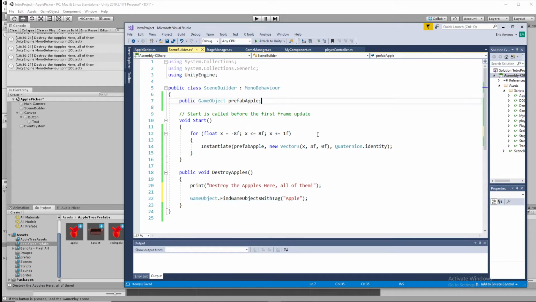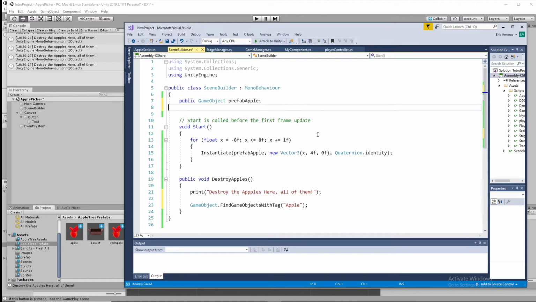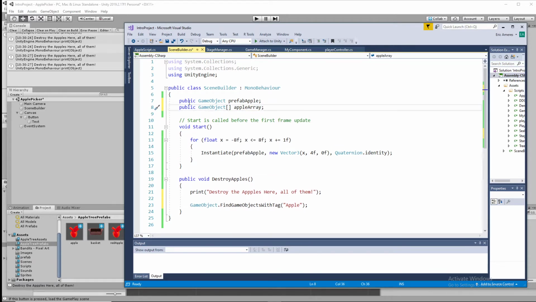Like say up here, then I said, all right, I want to keep track of a list, excuse me, not a list, but an array of apples. So I could declare public, public is going to be a game object. It's an array of game objects because apples are game objects in this case. And I'll call it apple array. Okay, so now I've declared an array of apples here. Doesn't have anything in it. Doesn't have any size. It's just a sort of container ready to put that in.